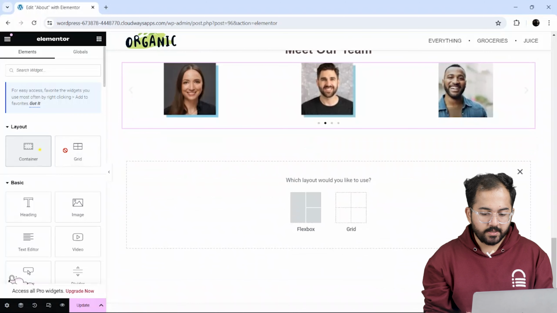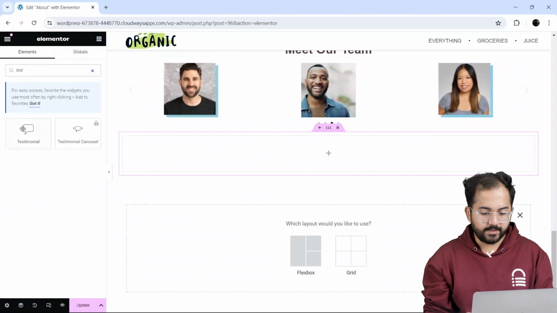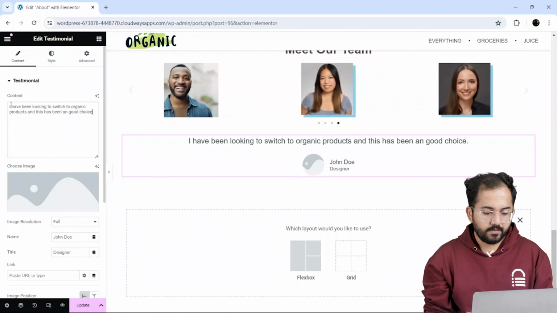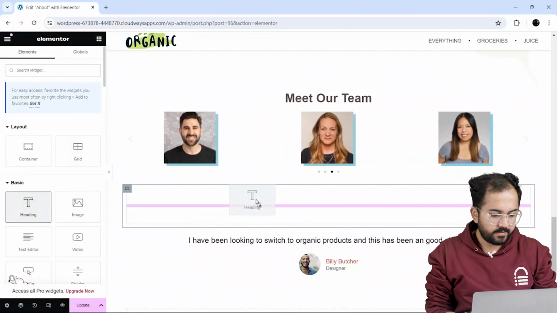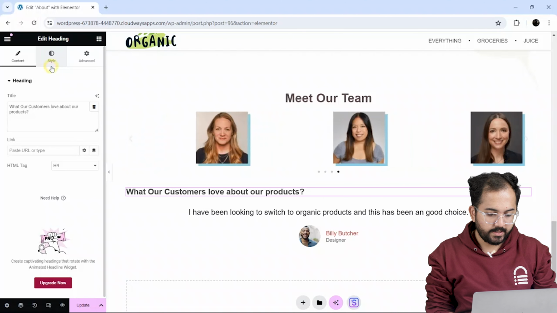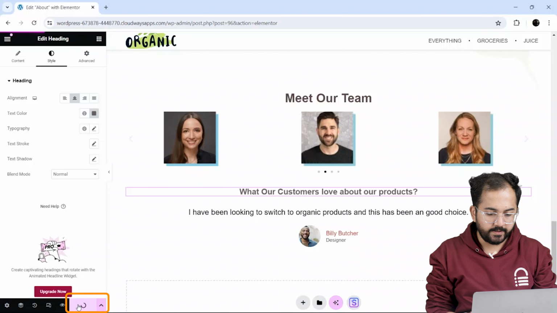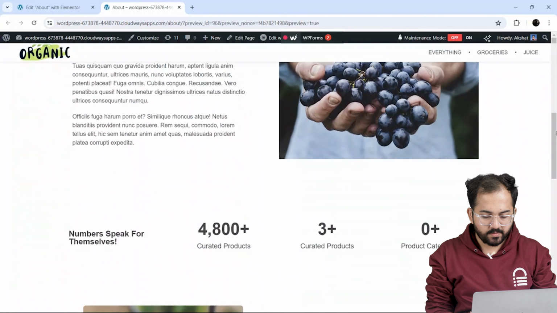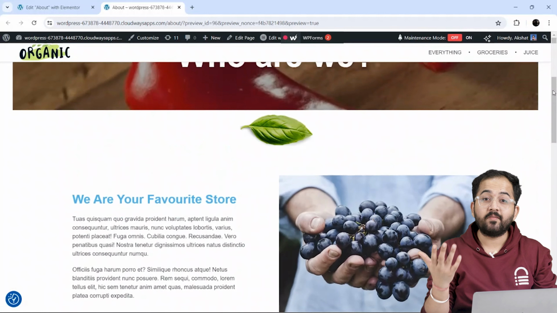So let's drag another container and select the testimonial widget from the left sidebar. Then bring the widget and place it in the container like this. Let's edit the testimony and choose an image for it like this. I'm going to do some styling here as well. First, put the heading in the middle alignment, and the rest of it, I'll keep it as it is. Now let's update the page and see how the customizations are looking.